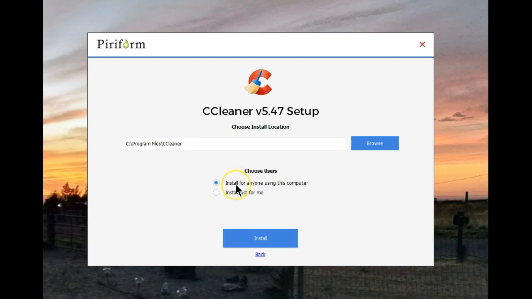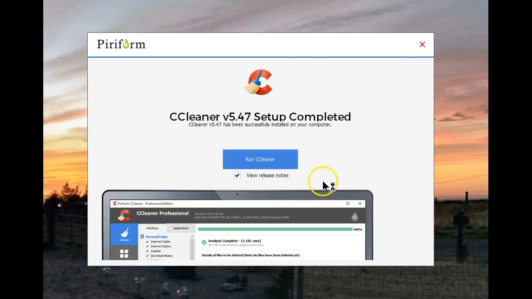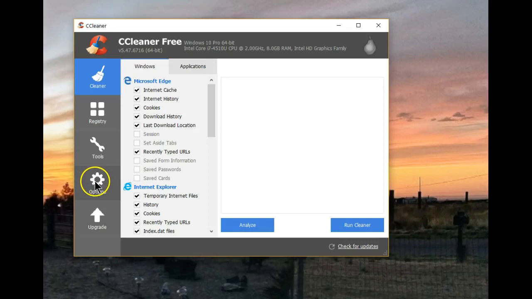Install it for everyone that's on this computer or just for you. In my case, it's just for me. I really don't have someone else that uses this computer. Now it's okay to say install. We're going to bypass the release notes. Let's run CCleaner. Let's take a look at the options.